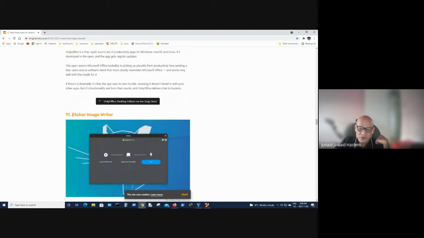This is the one we're going to use, Etcher, the image writer. It is available on both Windows and Linux. What it does is create a bootable disk, a bootable USB or bootable media. So you can create a Windows bootable USB using Etcher. And we will also use this to create an Ubuntu bootable USB, so you can install on different computers.